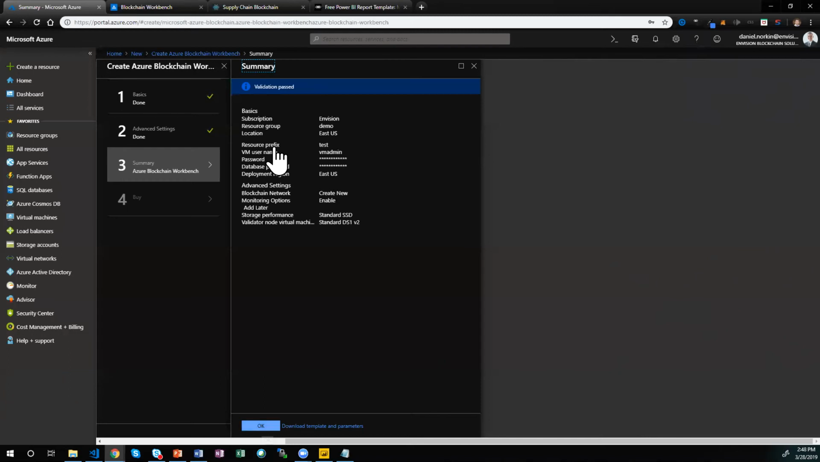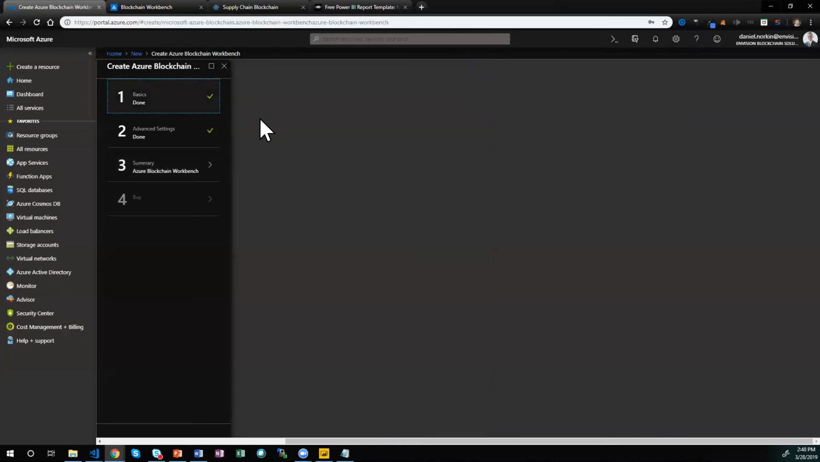So that's it. I can go ahead and hit OK. I'm not going to do that at this point. They say on average it takes around 90 minutes to provision all the different parts. So we just created our blockchain workbench, which creates our private Ethereum network with proof of authority consensus, and you're ready to go and start developing your smart contracts at that point.